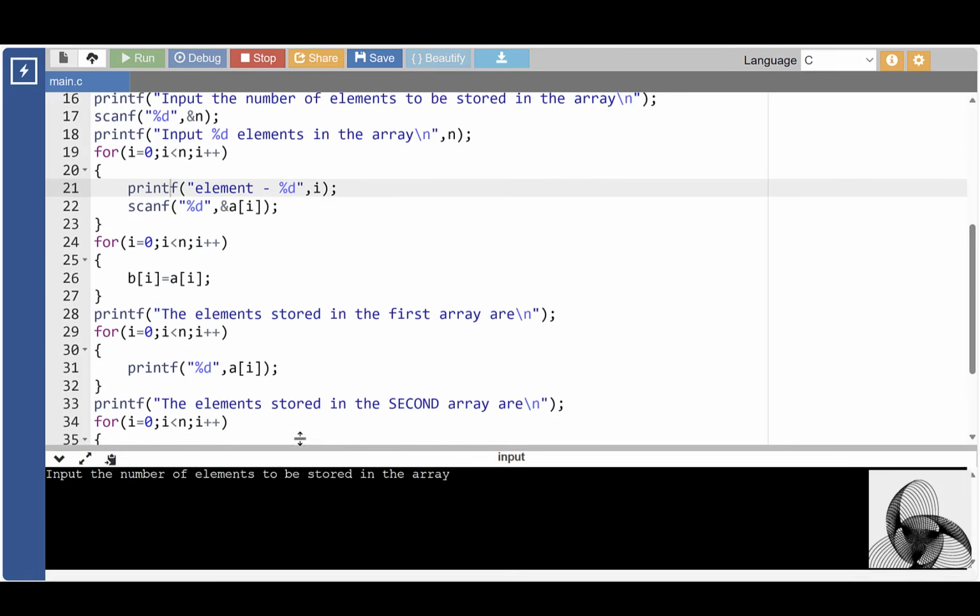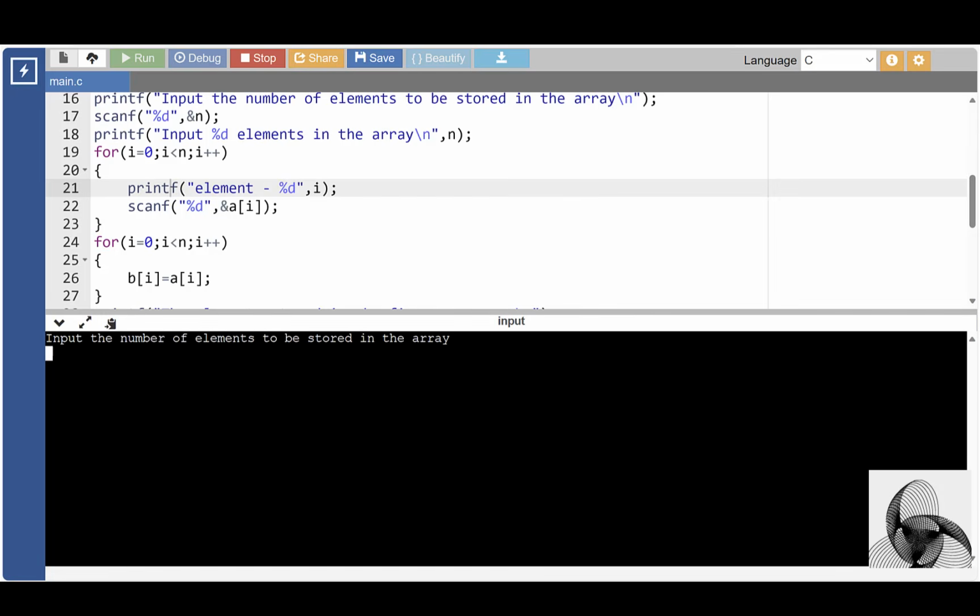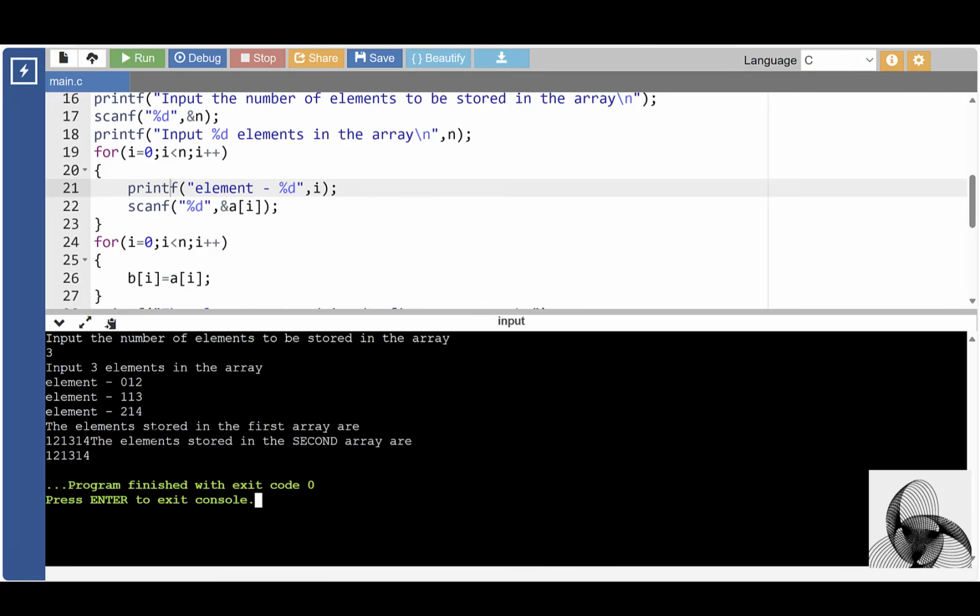Now run this code. After the execution of this code, input the number of elements to be stored in the array. The number of elements to be stored in the array is 3. Then input 3 elements in the array: element at index 0, then element at first index, then element at second index. The elements stored in the first array are 12, 13 and 14. The elements stored in the second array are 12, 13 and 14.